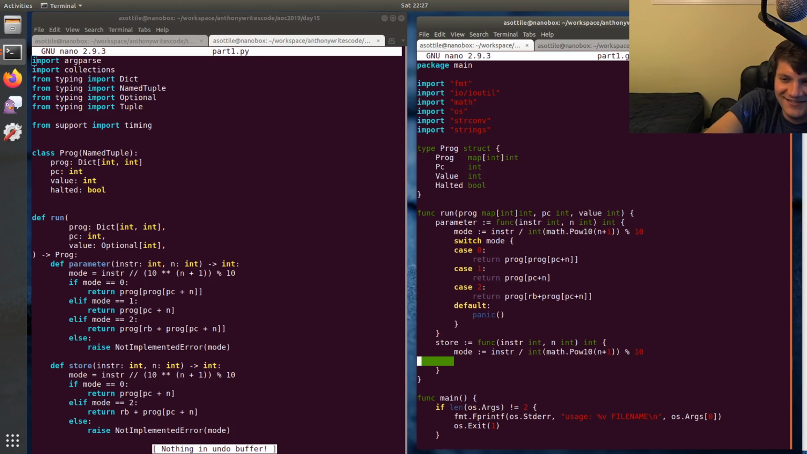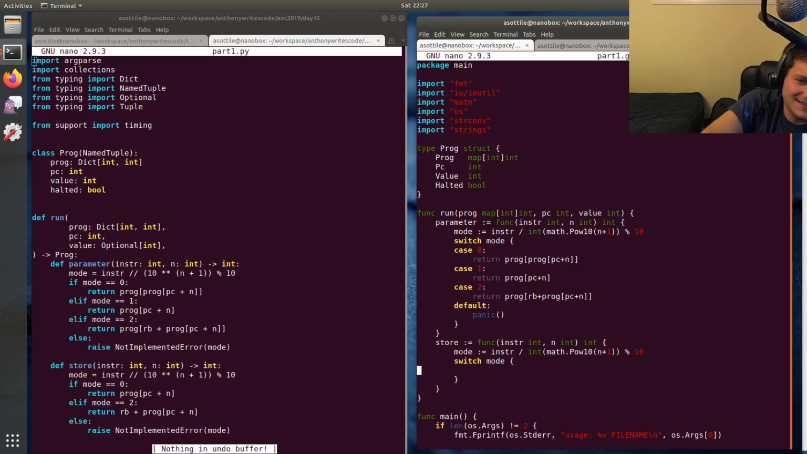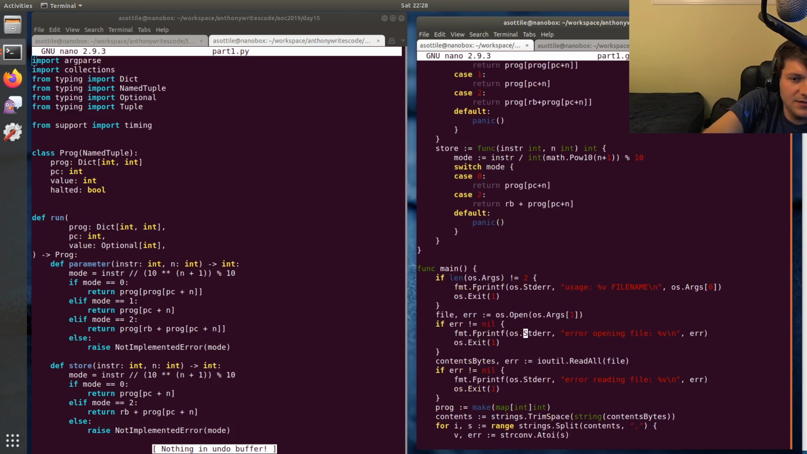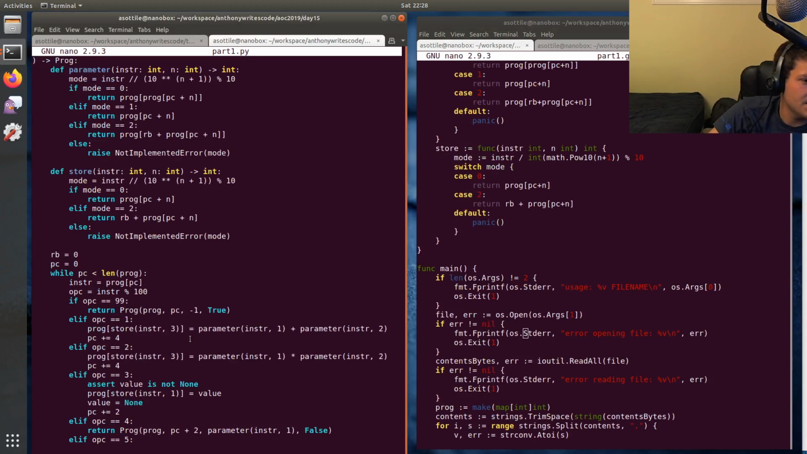Go doesn't have exceptions, right, Knowledge? That's what panic is for. Panic is... we're gonna die. That's fine. Plus n. Case 2. Return RB plus prog PC plus n. I'm basically an expert at intcode at this point. Code can look ugly and we can just format it. Good.